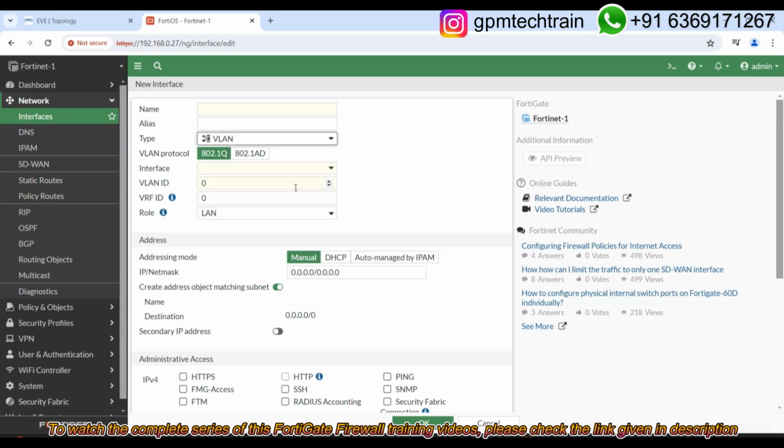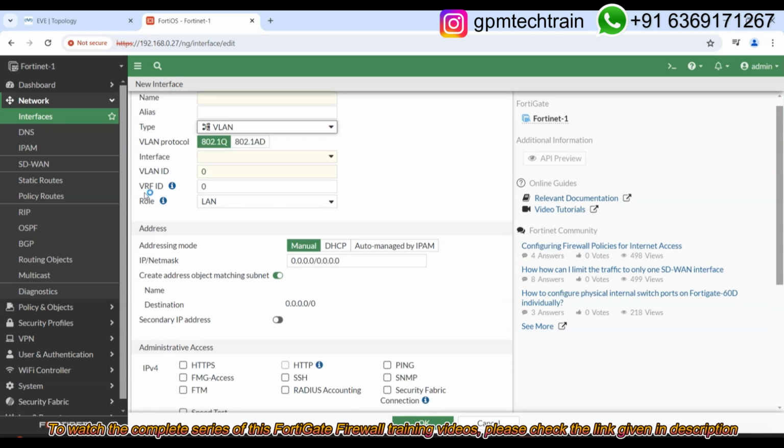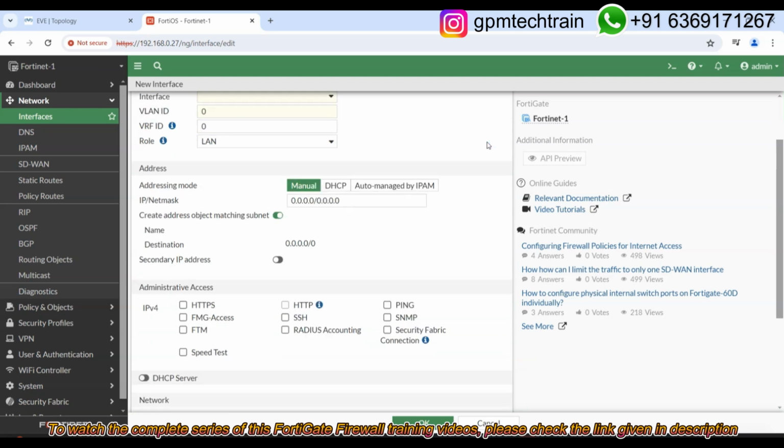All right. And also coming down, in terms of VLAN protocol, it supports both dot1Q as well as dot1AD. Dot1AD is nothing but Q-in-Q. So it supports both dot1Q and Q-in-Q VLAN tagging. All right, and also we have VRF ID configuration here. We can do VRF as well. So this is the place.